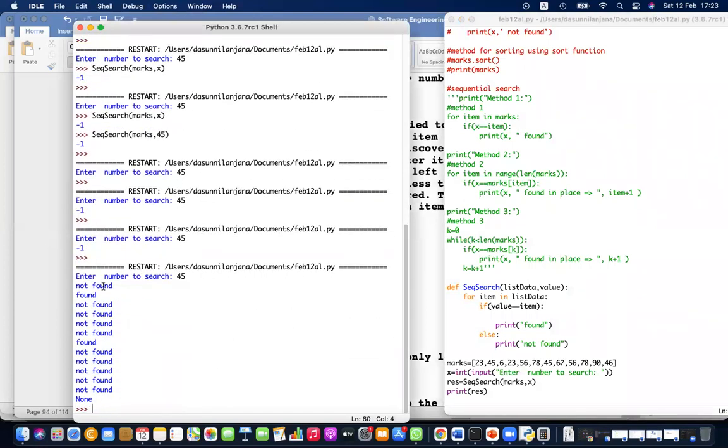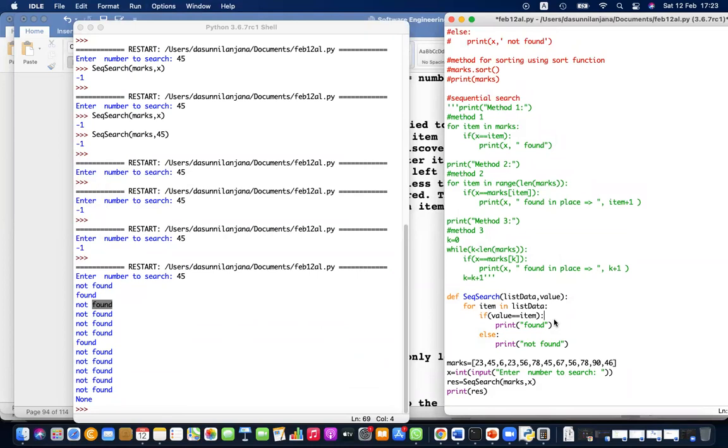Okay, it's running. Not found. The first time it is not found, the second time found. Okay, this is working. Only thing is that each time it's trying to return either -1 or 1. So that is the reason. Each time it's trying to return either -1 or 1.